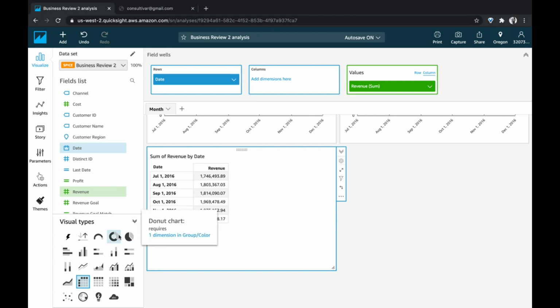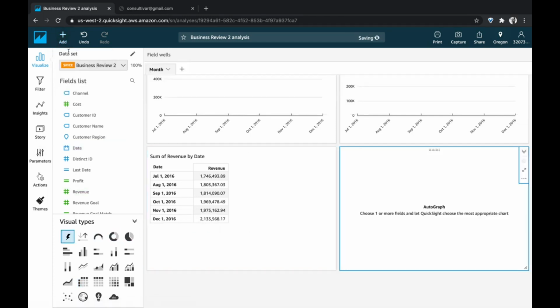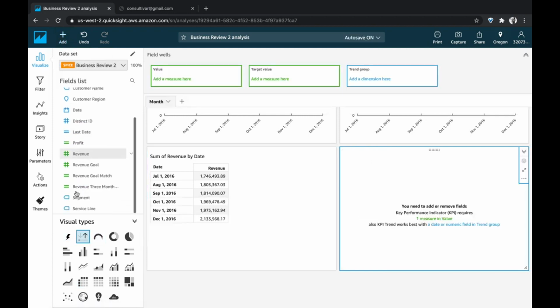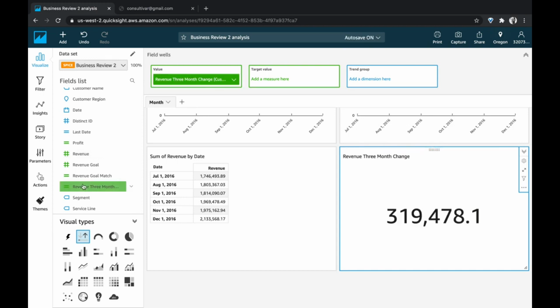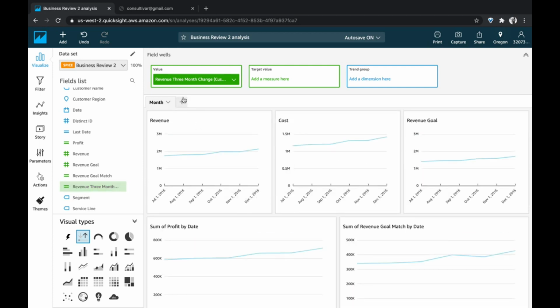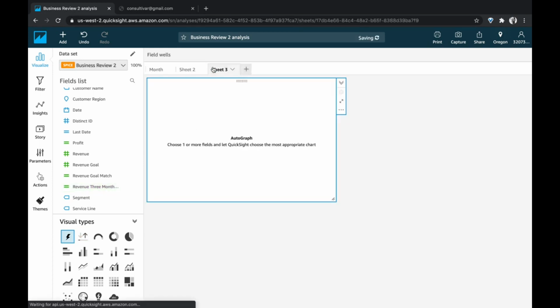And a lot of these complicated formulas can be expressed with a very simple graph called the KPI graph. Revenue, 3 months, 320,000. There you go. Okay, so let's build out quarter and yearly.